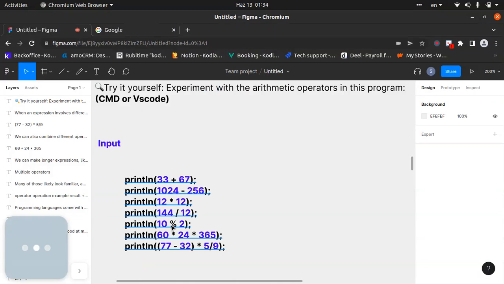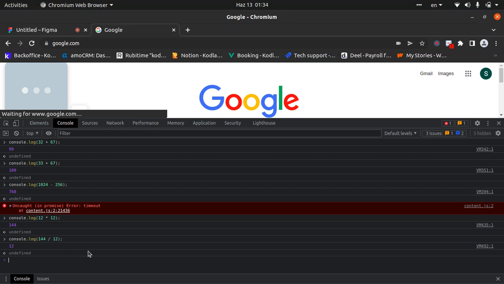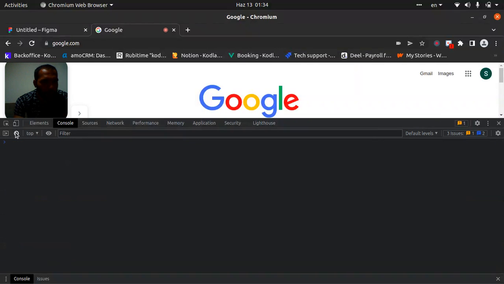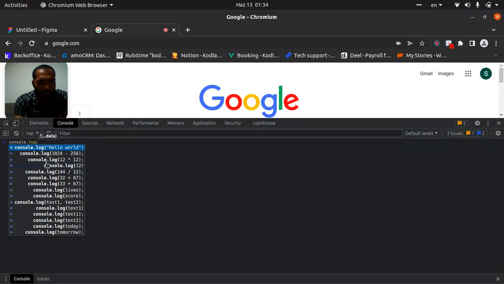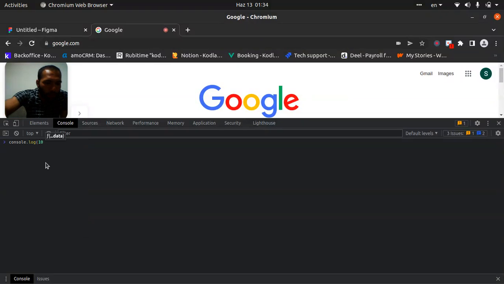Modulo. This is an important point. If we divide 10 by 2, what will be the remainder? Nothing. Let's check if it works. Okay, let me clear here. Console.log, and after that, let's say we have 10 modulo, which is our mod, and put here 2 and close it and put a semicolon.